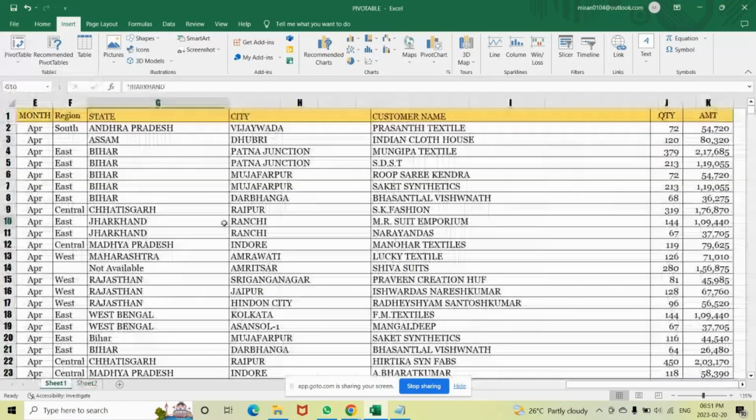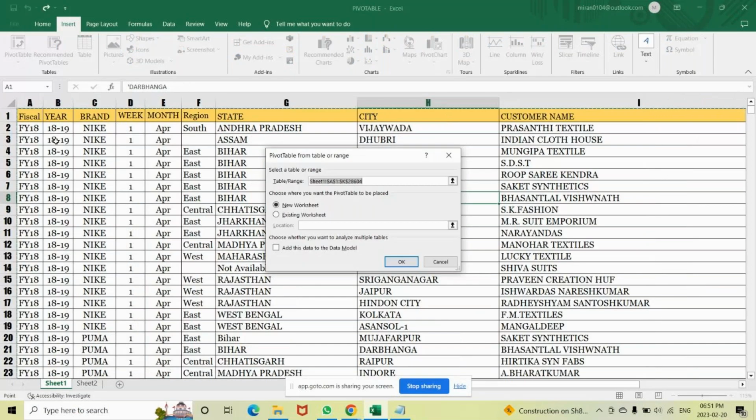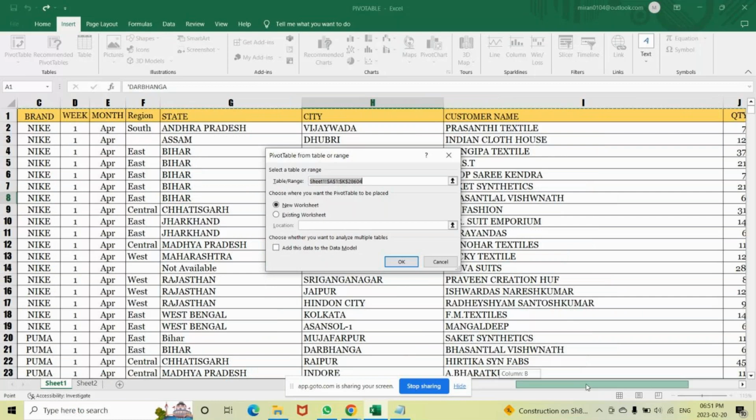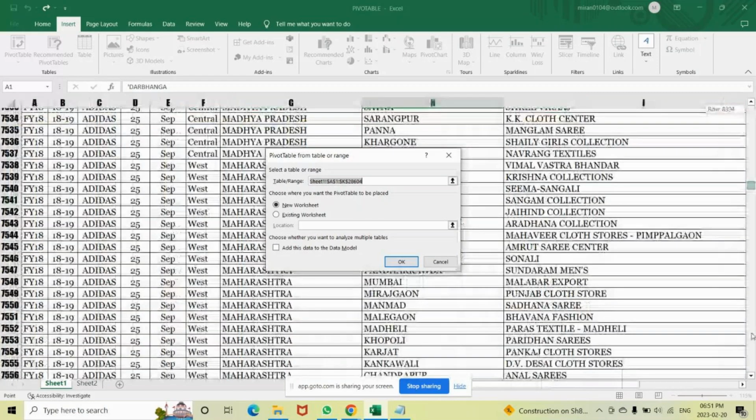So before going to Sheet 2, everyone come to Sheet 1. Place your cell somewhere on the data, anywhere you can place it, but it must be within this table. After placing, now go for pivot table. See, now the entire data has been selected. You can see these moving, dancing lines. The full table has been selected.